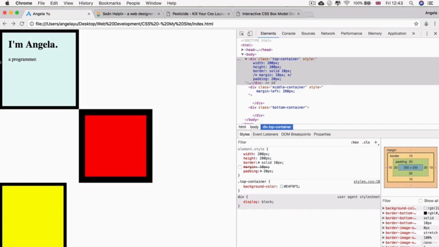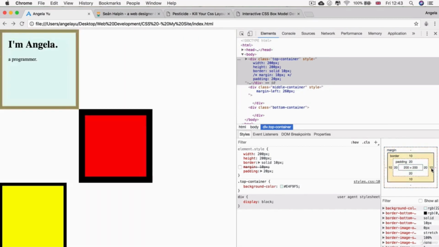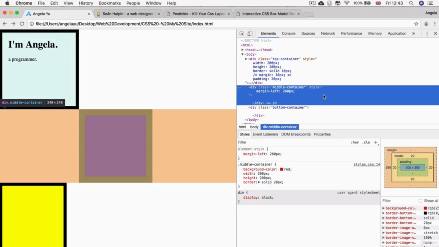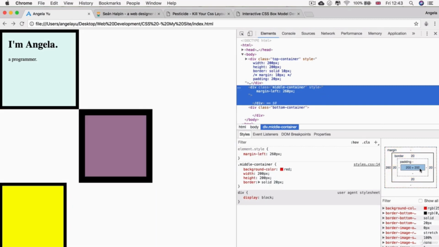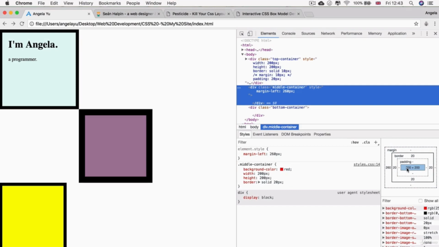So we remember that this was 260 pixels wide, calculating, adding all of these border, padding and widths together. And this one has a content of 200 pixels wide. It has no padding, but it has a 20 pixel border left and right. So in total, that's 240 in width. So 240 plus 260 is 500.